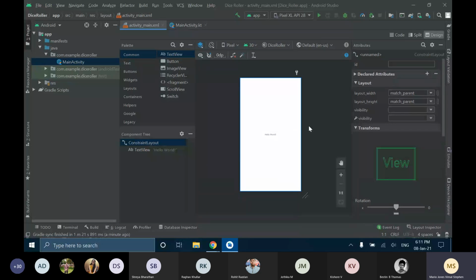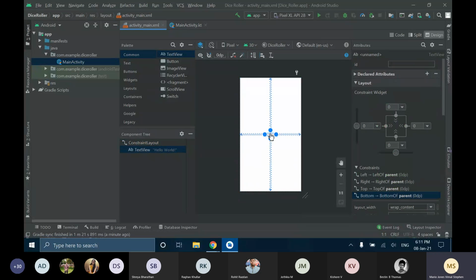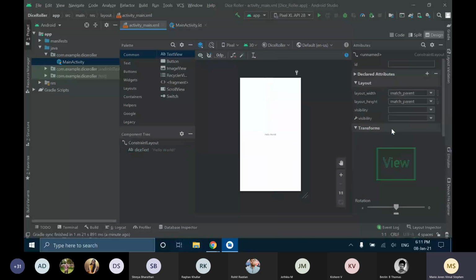So for each and every view, it's advisable to give them an ID. So first, what I'm going to do is I'm clicking this Hello World text view, and I'm naming it, let's say, dice text, whatever. So this is now dice text. Fine. Okay. So the next thing I want is I don't want this to be Hello World.